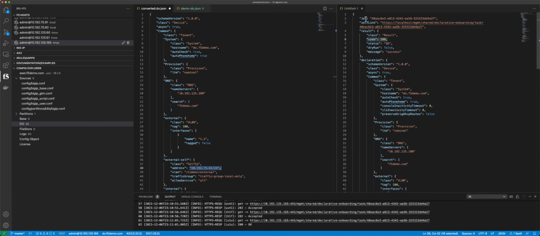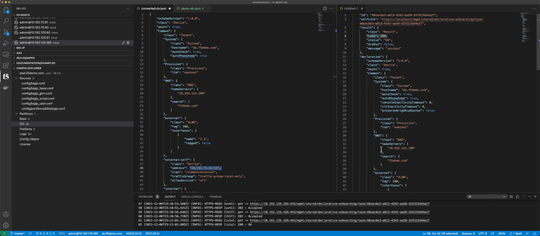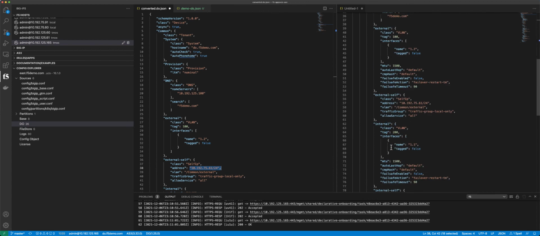So you can actually see here's what's coming back, 200 OK. This is the declaration. At this point now, this system is now active, and it has an active self IP on it. That's what I wanted to show you.